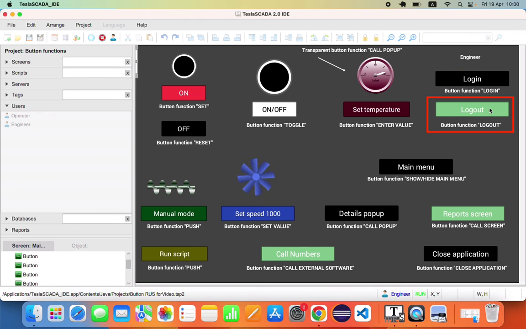Function logout. This function logs out the current user, while the application also does not stop working. As a result of this function, the application will continue to work under the user with the lowest access level. Click the button, and you see the application continue working under operator, because his access level is lower than engineer's.